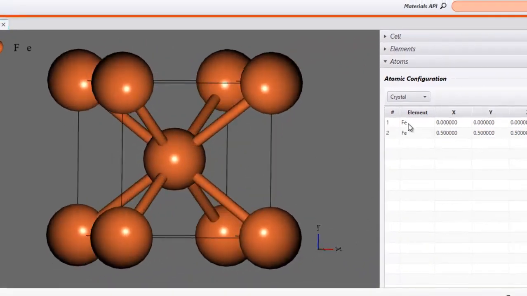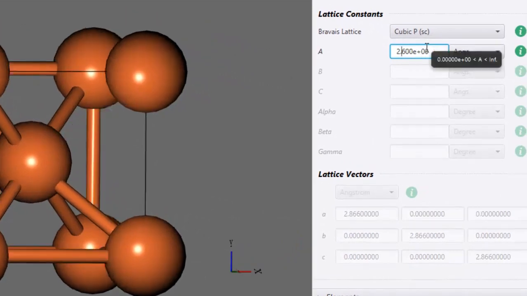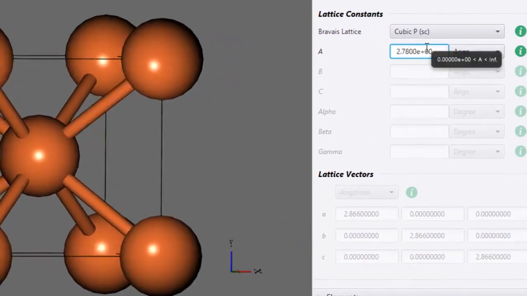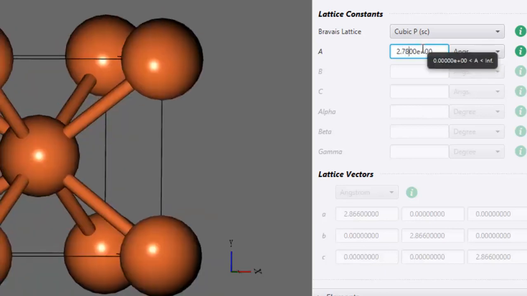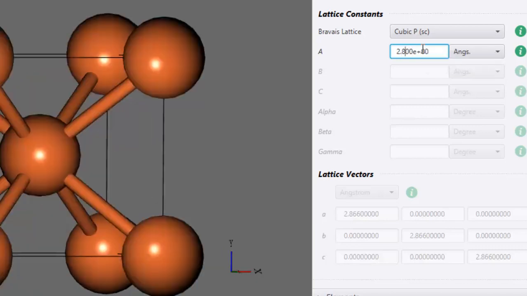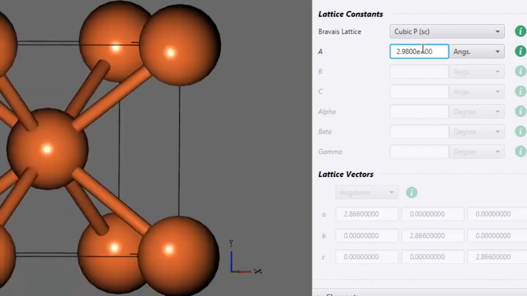So that's it. Now if you go ahead and change the volumes, let's say you start your calculation from 2.78 to 2.98. I'll be changing this volume in steps of 0.02 from 2.78 to 2.98, and then I'll be calculating the equation of state. So I will be calculating the energy for volume 2.78 cube, for 2.80 cube, for 2.82 cube, and so on.